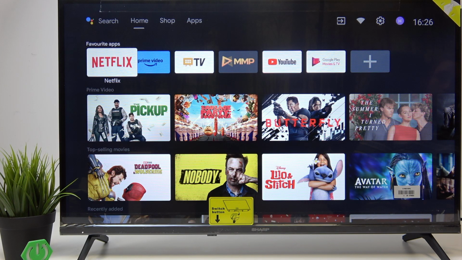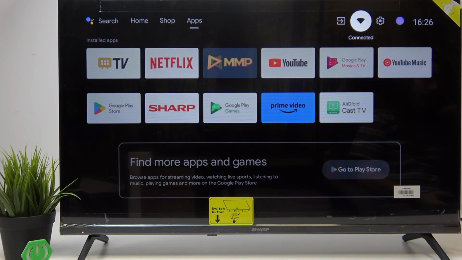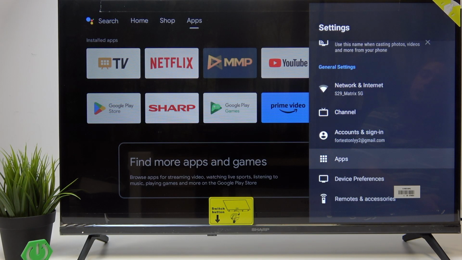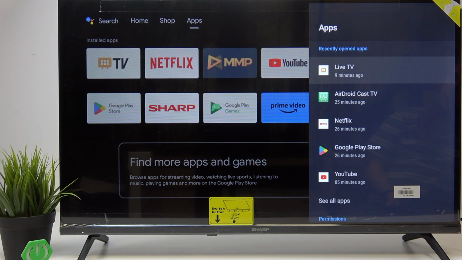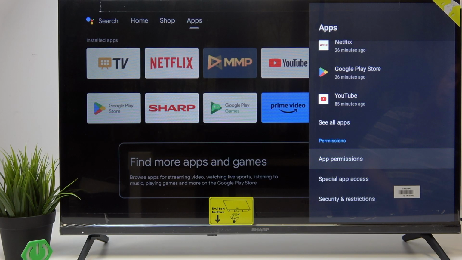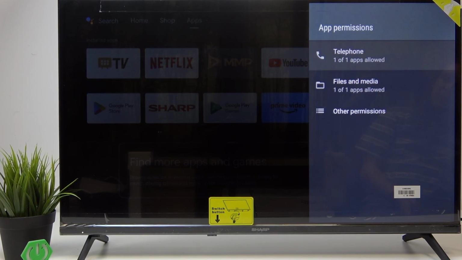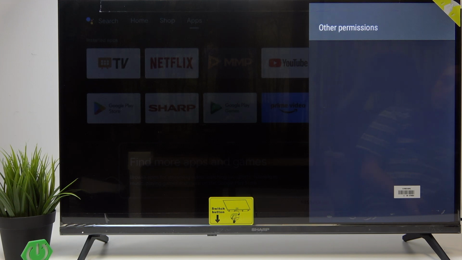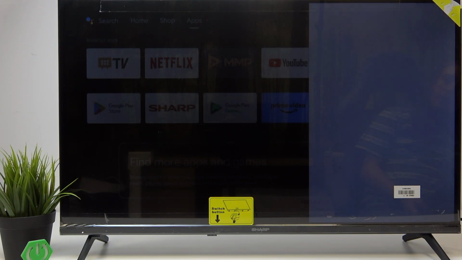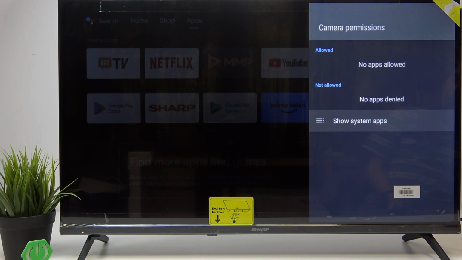To do it, go to the settings in top right corner. Then go to apps and now go down to app permissions. Now you can select which type of permission you want to adjust. So there's like telephone, files and media, or other permissions, and there's lots of different ones. You can go into any one that you'd like to adjust.